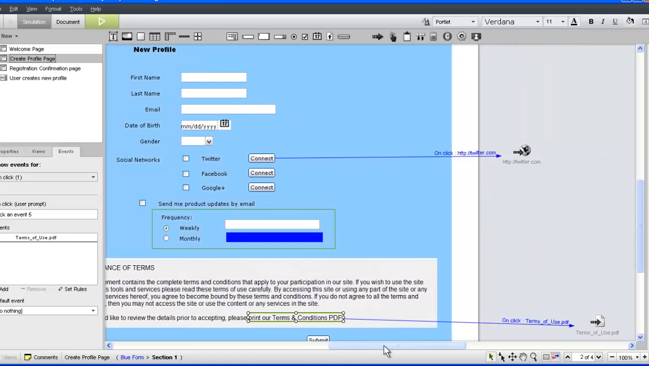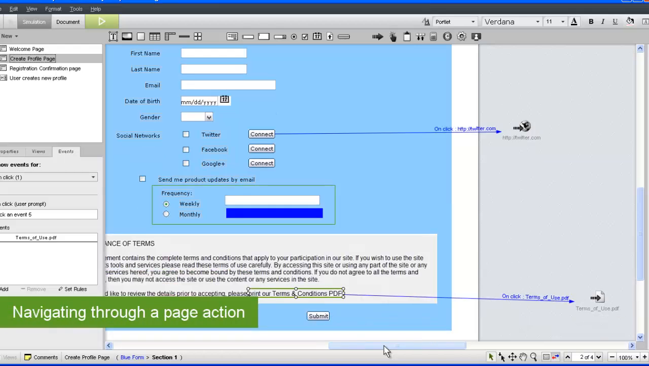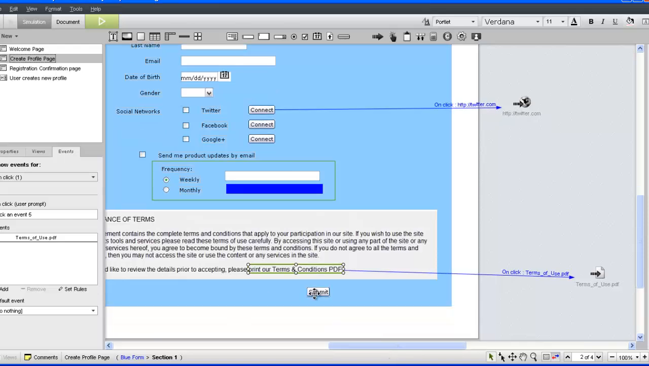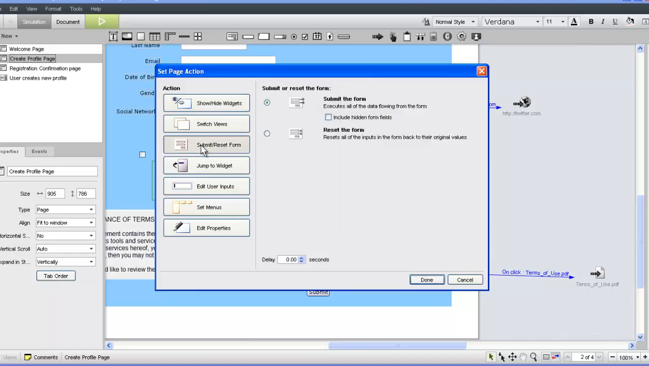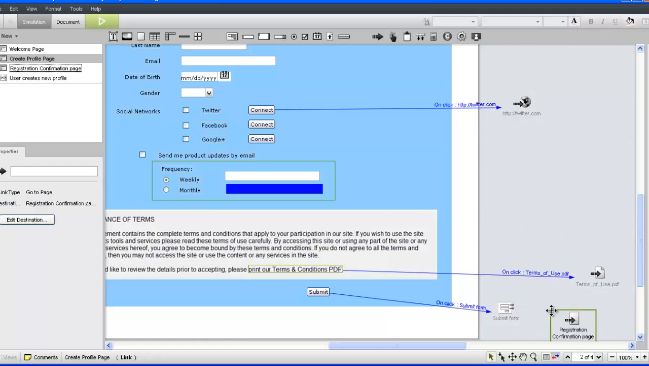From the Submit button, we'll navigate through a Submit form action to the registration confirmation page. Although we haven't set up the page to capture data, we can prepare for it by building the proper navigation. First, we'll right-click the Submit button and choose Add Event, Action, and then choose the correct action type. Again, the navigation line is created for us. Now we can link directly from the Submit form action to the registration confirmation page.